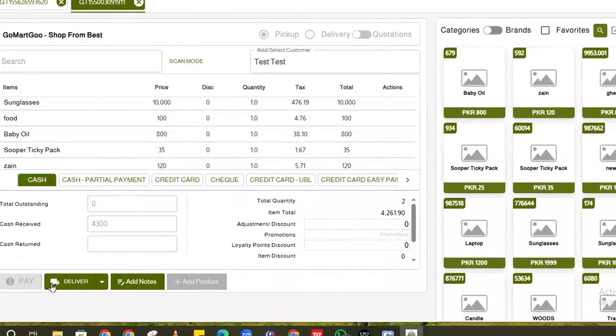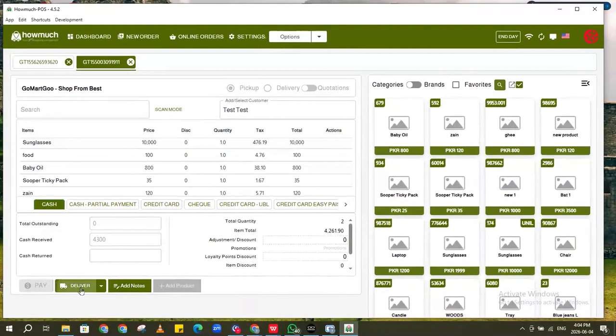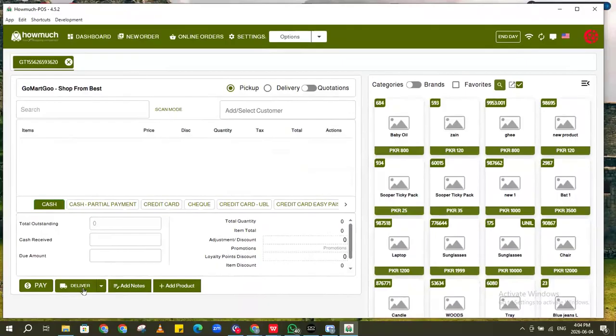The system instantly calculates any change due. This ensures fast, accurate cash handling and finalizes the transaction, making every checkout efficient and error-free.